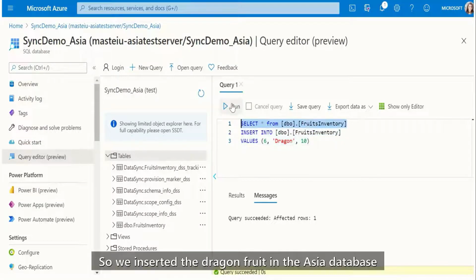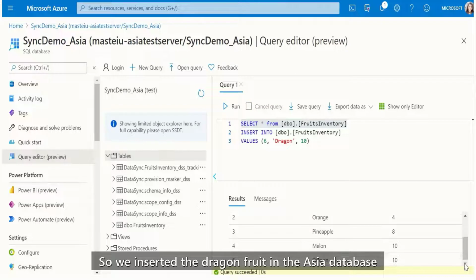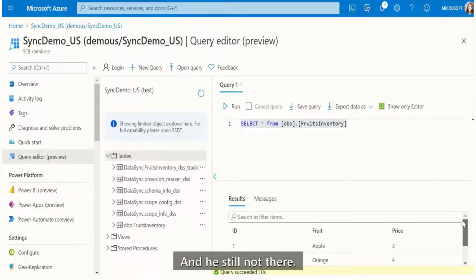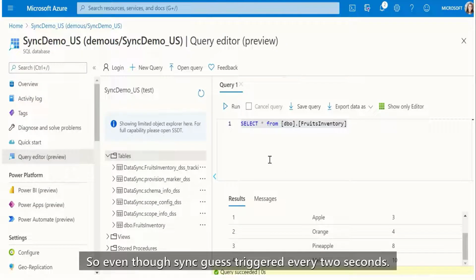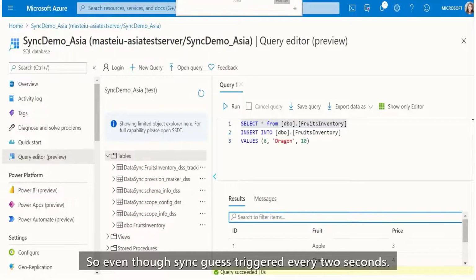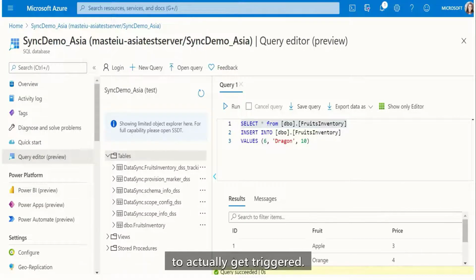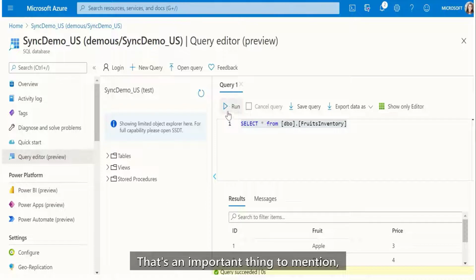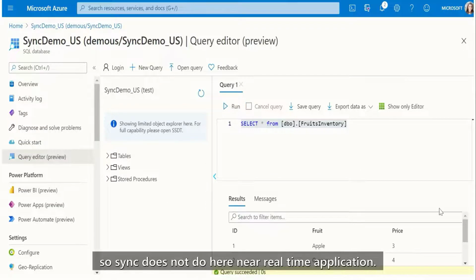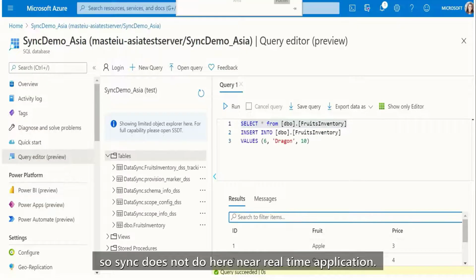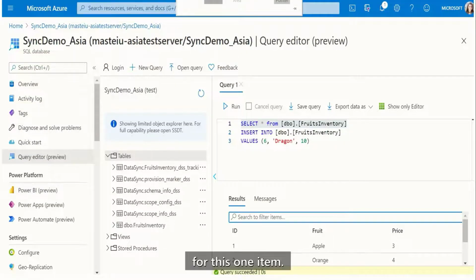So we inserted the dragon fruit in the Asia database, and let's go to the hub database in the US. And it's still not there. So even though sync gets triggered every 2 seconds, it takes some additional latency for the data to actually get replicated. That's an important thing to mention. So sync does not do near real-time replication. But let's go back. It should have had enough time for this one item.